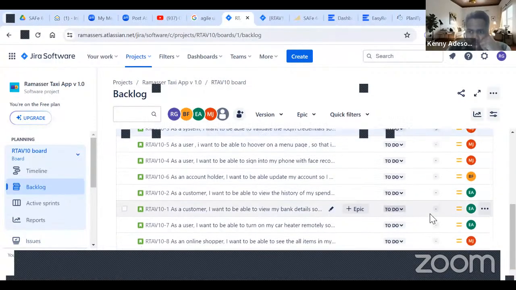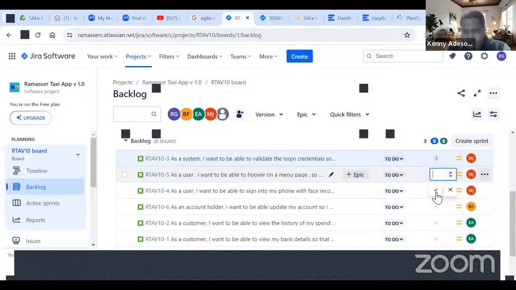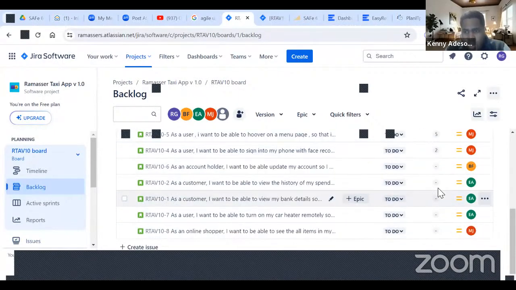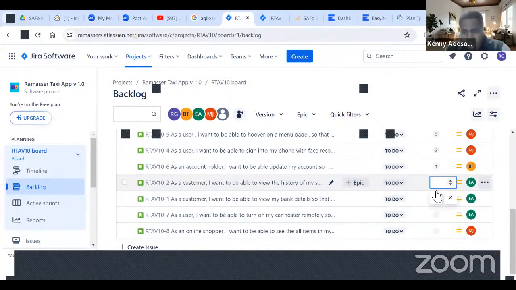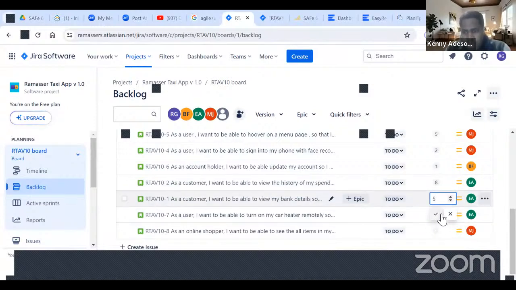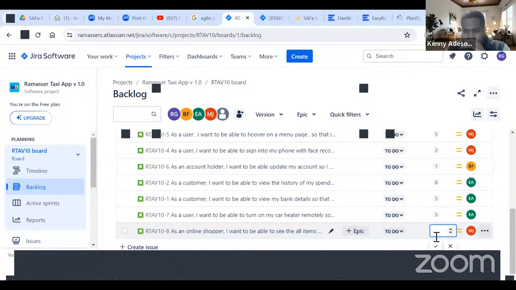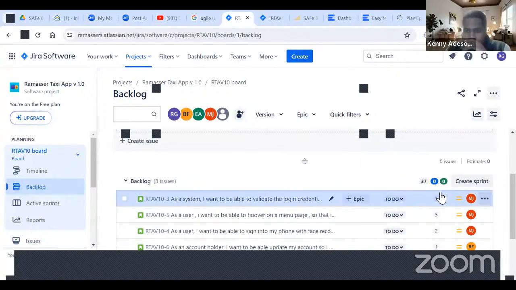Okay, let's say after that, we say this one is a 5. Let's say this one is a 2. Let's say this one is a 1. Let's say this one is an 8. Let's say this one is a 5. So this one is a 5. This one is an 8. Okay. So in total right now, what you see in the backlog, we have 37 story points in the backlog. Are we clear on that, guys? Are we aligned on that?